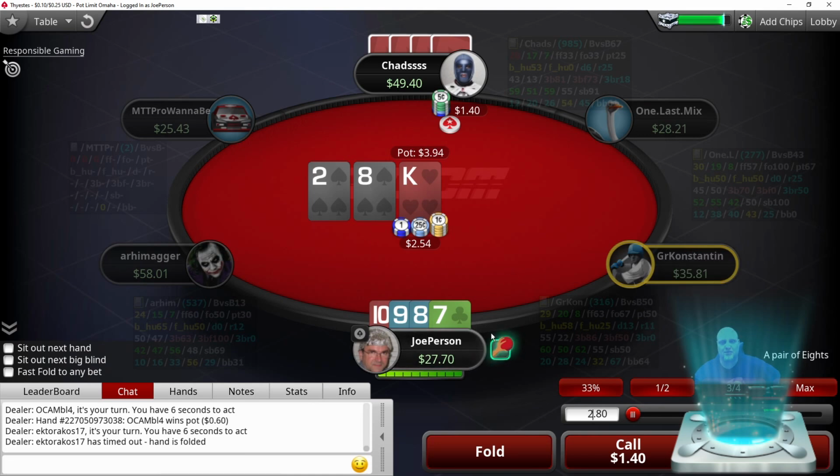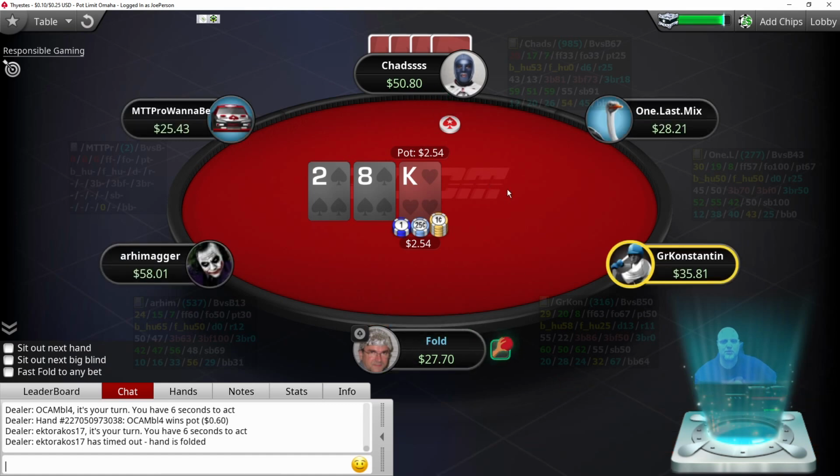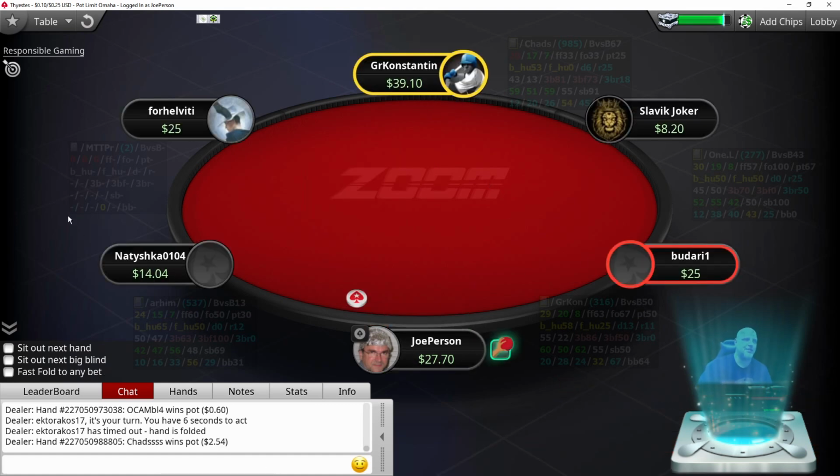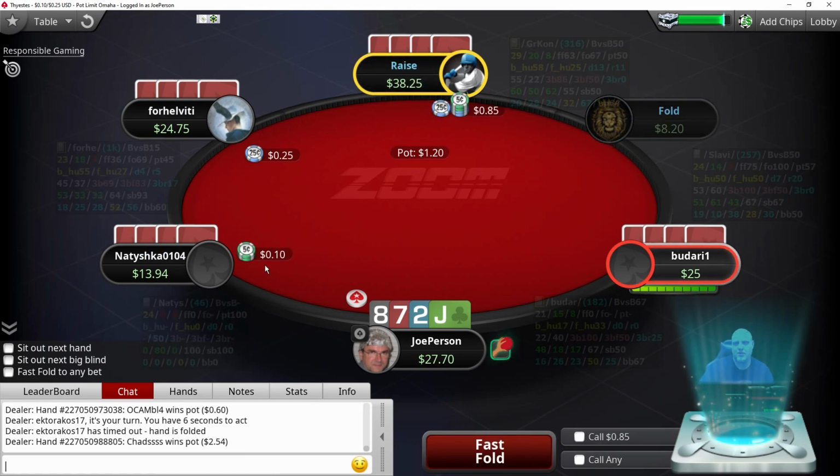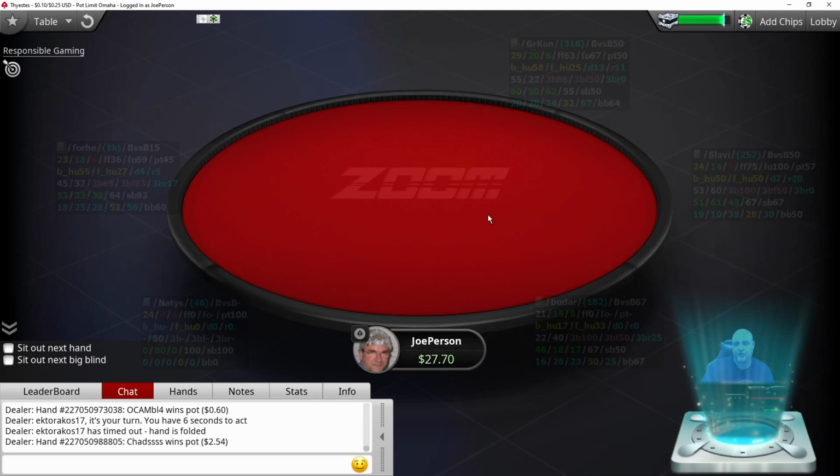Middle pair only backdoor straight draw, and Chad decides to bet into 2 people. We call there, we just have to fold so many turns or go to showdown and lose it very often.